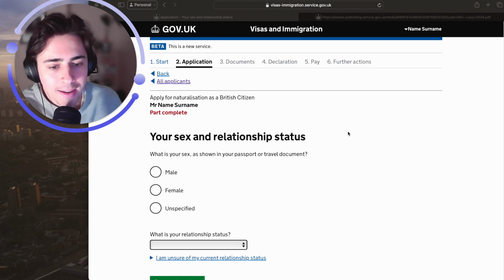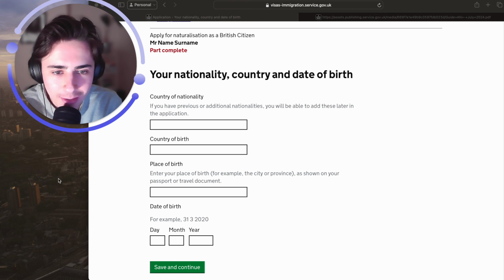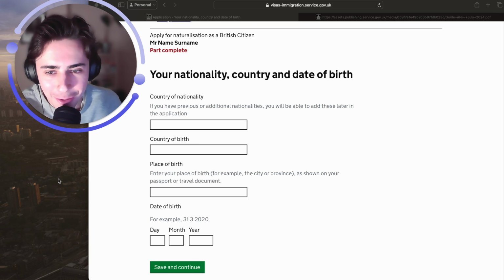Choose to your free will. Again, in this section here, just complete your sex and relationship status as shown in your passport or travel document. So this is the next section here. These are just details that you need to provide regarding your nationality, country, and date of birth. These would be found in a birth certificate or your most up-to-date travel document, for example. But hopefully you know your own birth date.